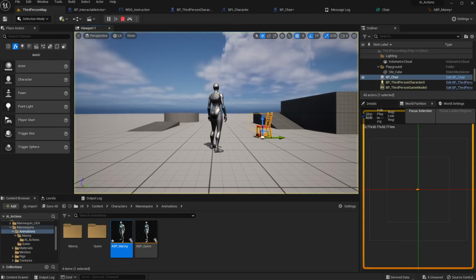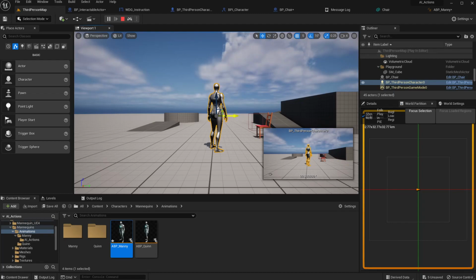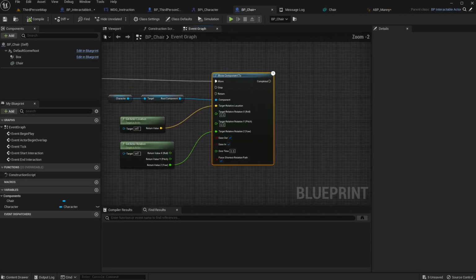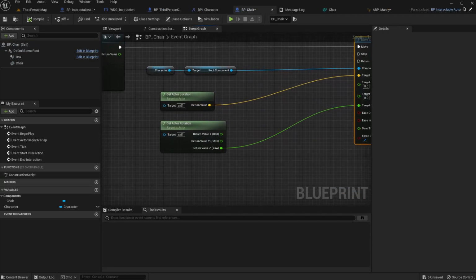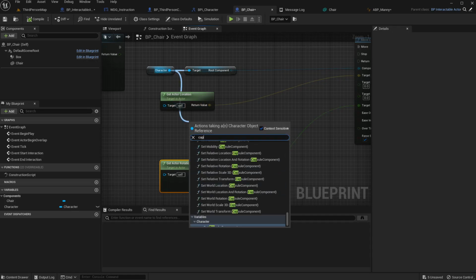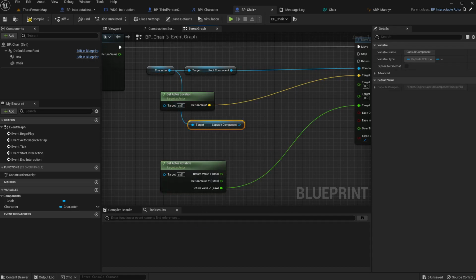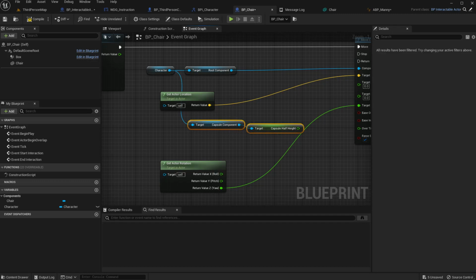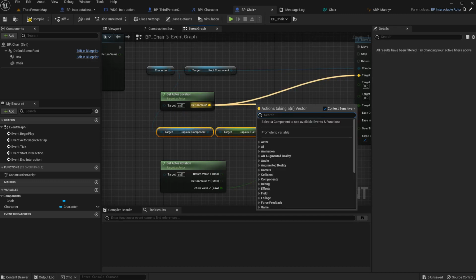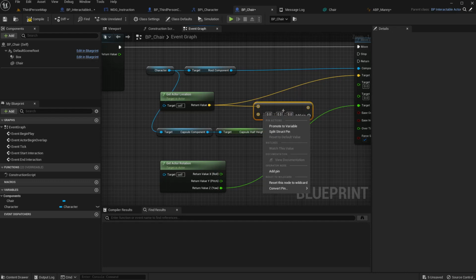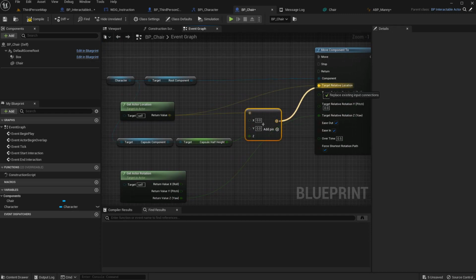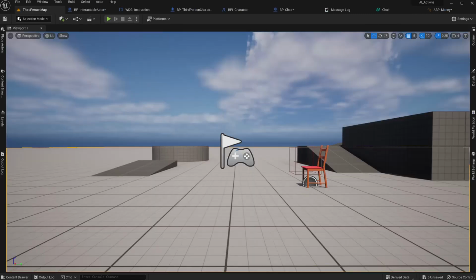The reason is here. This actor's location is in the floor, but for the player it's in the middle. So this should be actually, can we access the capsule? Yeah, and half height. And add that half height here. Now it should be correct.